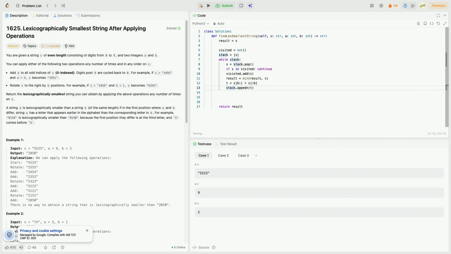Now we could also just say if t not in visited, then we do that. But we don't necessarily need it because we're already checking when we pull something out of the stack. It's not wrong to keep it in there. Now the other operation is where we increment all the odd digits by a. So that's the next t that we can generate.